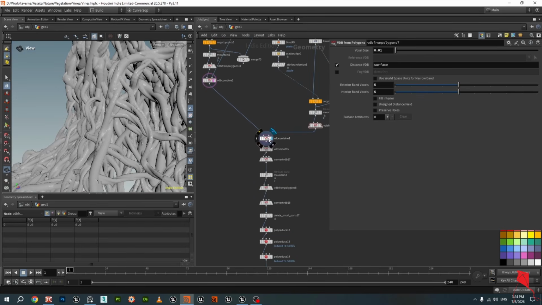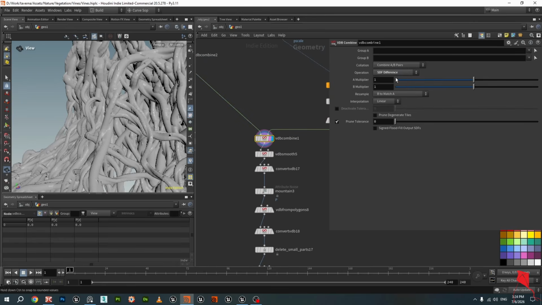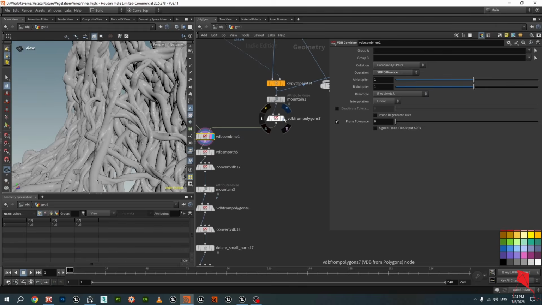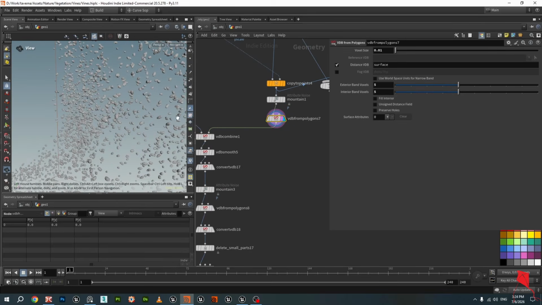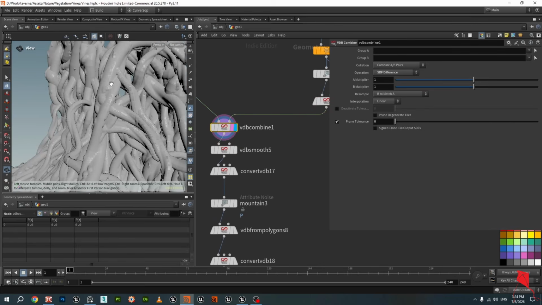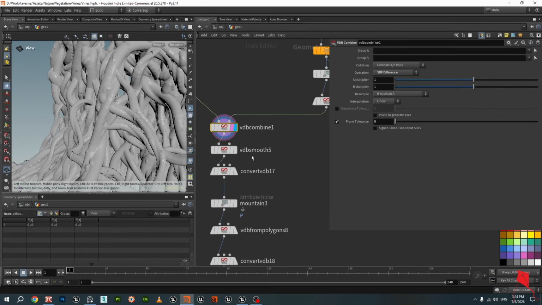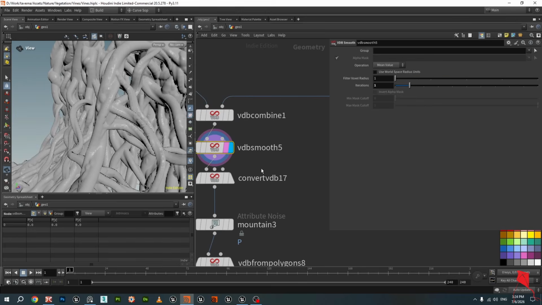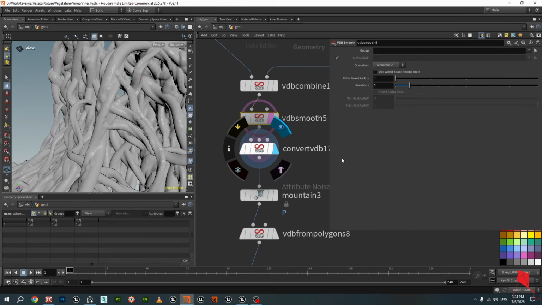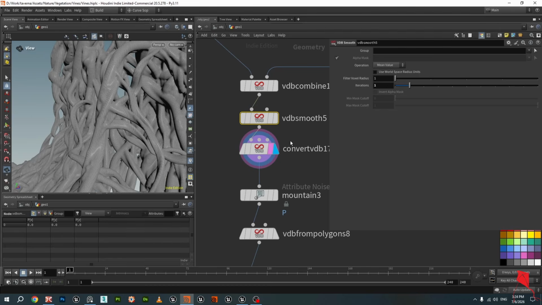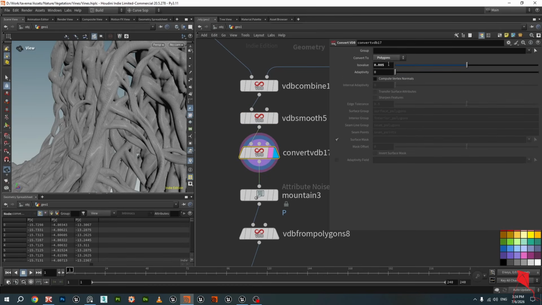these two. But in this case, we do SDF difference, and B matches to A. So now no matter what size these guys are, they're going to be brought up to the size of our main roots. And we can do smoothing, and we can do convert VDB finally to have our polygons.